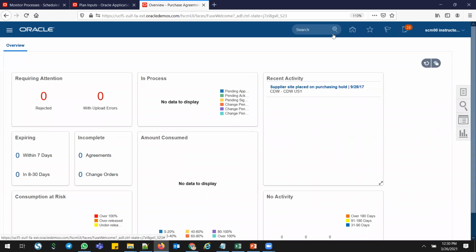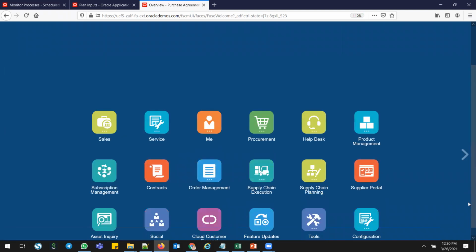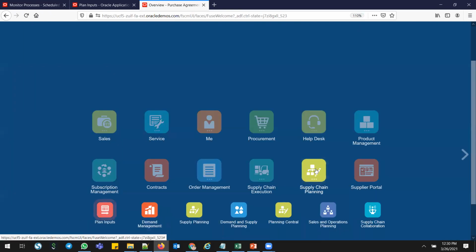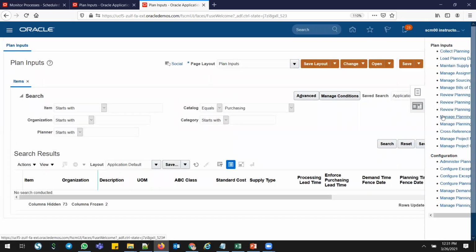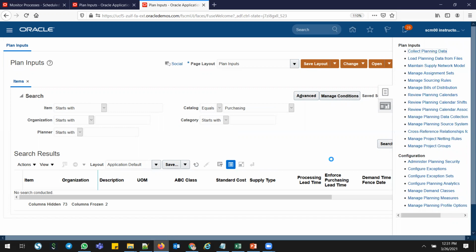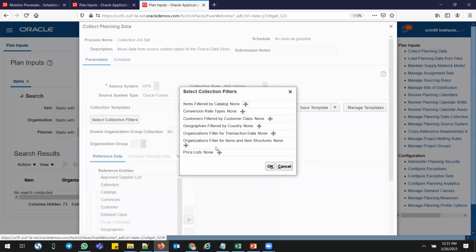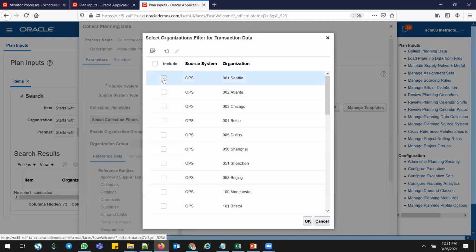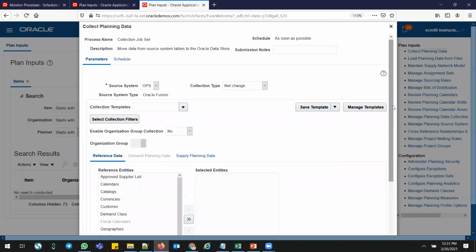Go here, home, and go back here. Sorry. So go to planning, plan inputs, go to task carousel, collect planning data. Again I'm going for OPS, and I for net change, and I'm filtering it. So I don't want to go for all the orgs, I want to go for my own org. So only for Seattle I want to collect. Click OK and go down.